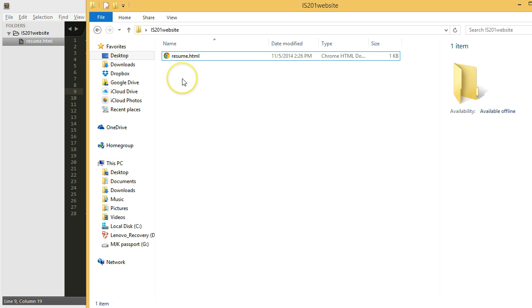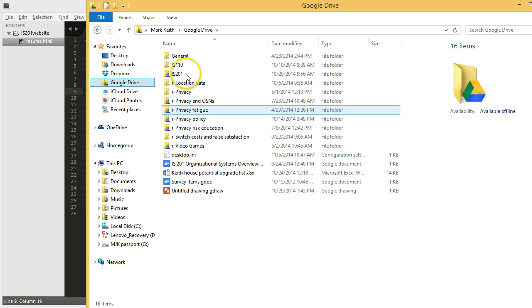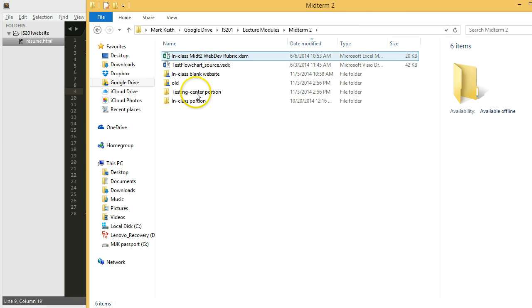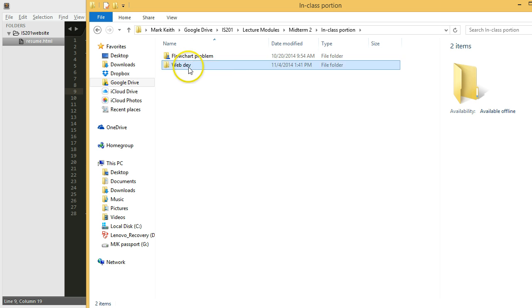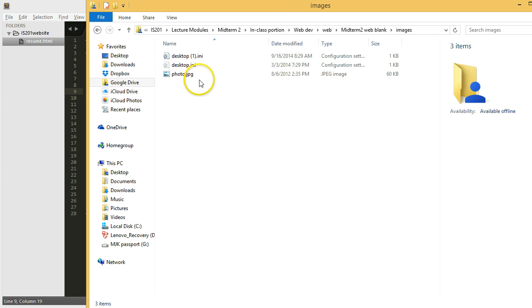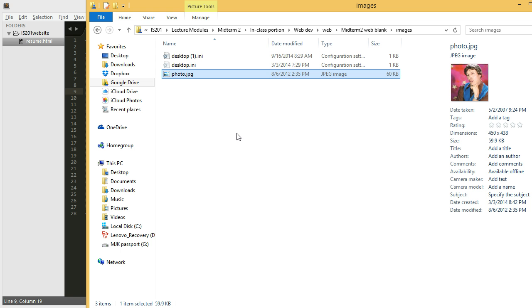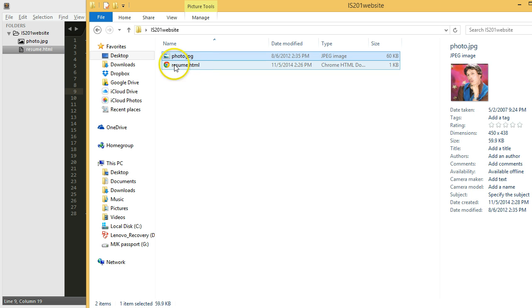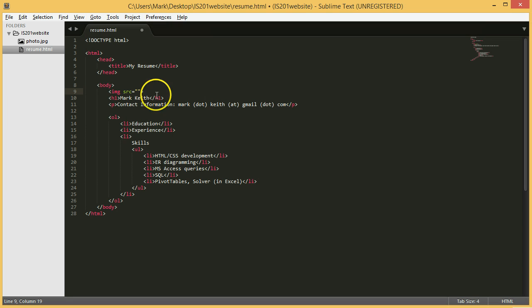So I'm going to go and grab an Uncle Rico image, and I think, let me see here if I can find one. Midterm 2, in class portion, web, let's see. Here we go, photo.jpg. What I want you to do is simply grab any image you have and stick it in the same folder as your resume.html website we're working on right now. So I'm going to copy and paste that photo.jpg and stick it right here. So to insert this photo onto resume, I'm going to type simply the name of the file, photo.jpg.